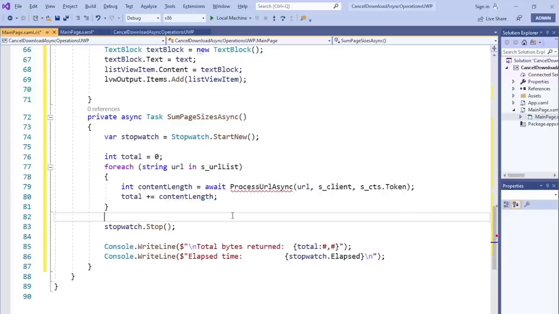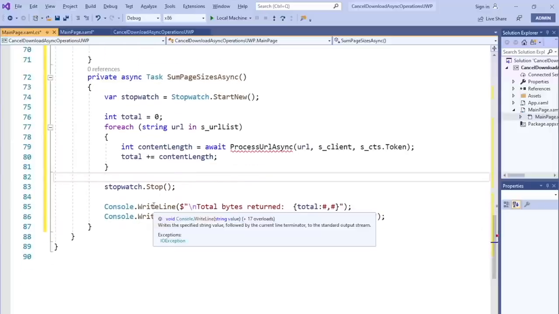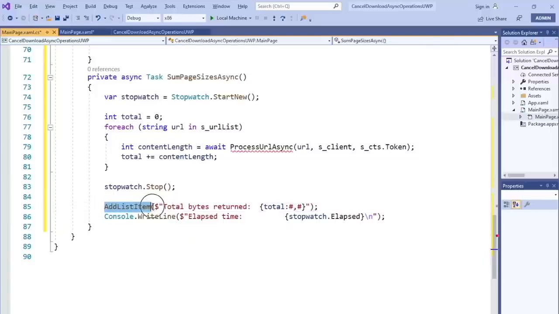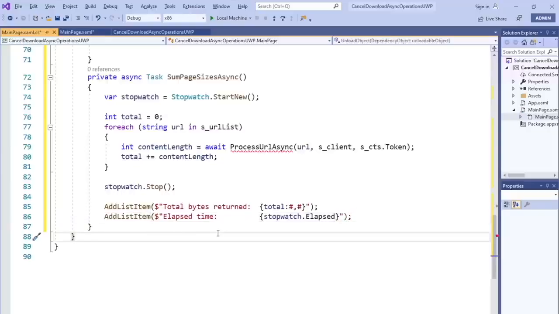Our output will be added to the list view control that we named lvwOutput. So let's replace the Console.Write methods with a call to our private method named AddListItem. We can remove the \n character sequences from the relevant text because we don't need a line feed, due to the fact that we are adding each item of text as its own item within the list view control.